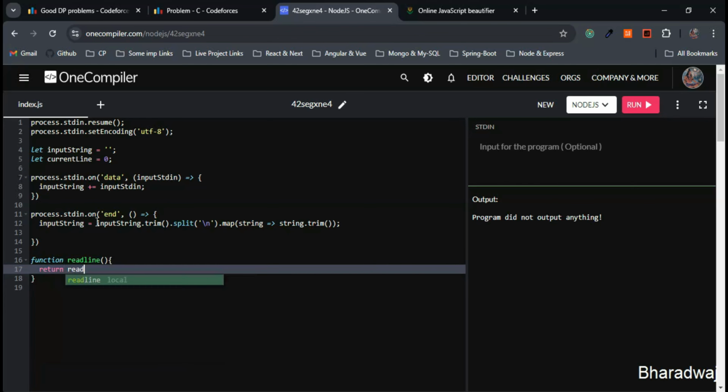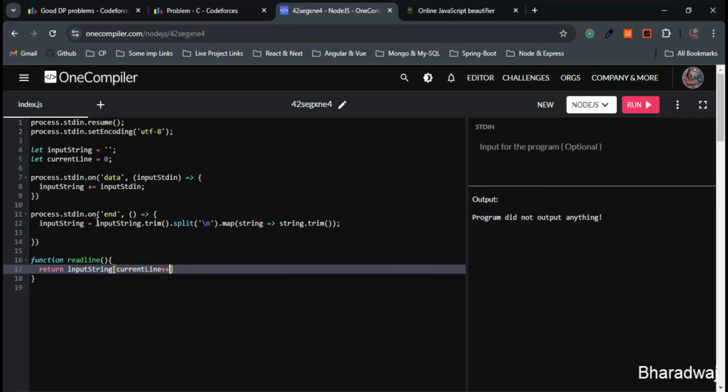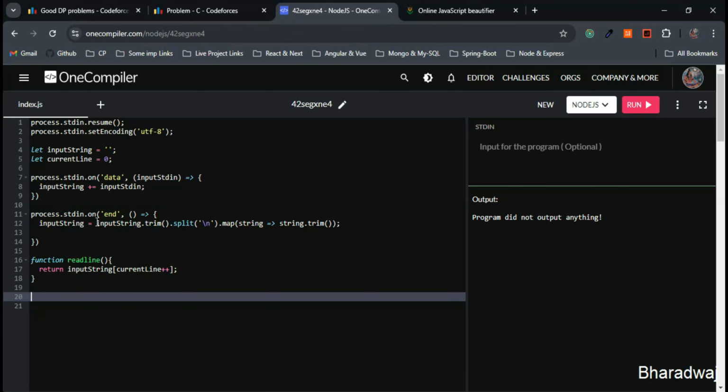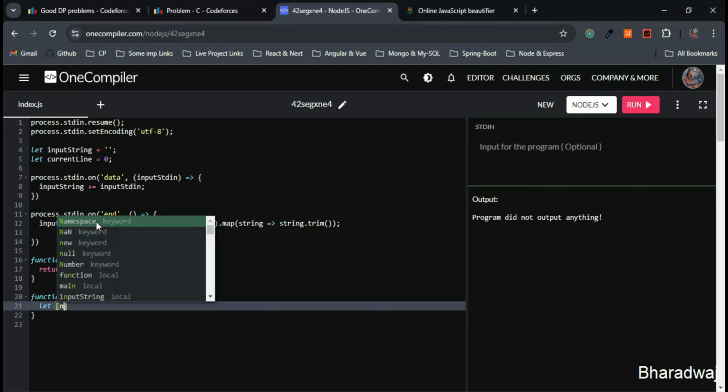I'll just return inputString of currentLine. Let's increment the current line, so it goes to the next line and we are able to read the next line of the input. Next, let's write the main function, where we'll be writing the core logic. So first, let's read the first line of the input. So I'll be making use of the destructuring operator. You can individually assign the variables as well. In my case, I'll be making use of the destructuring operator.